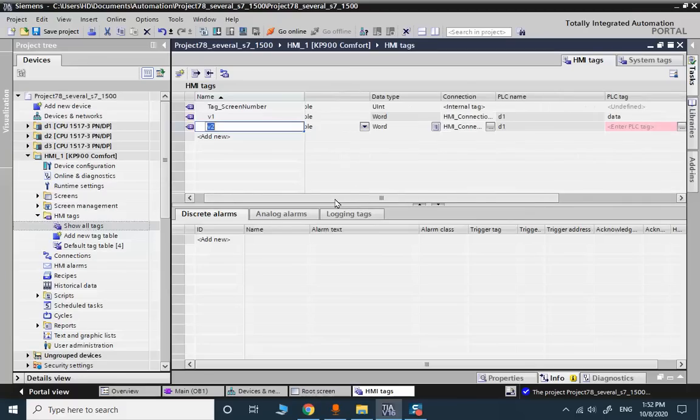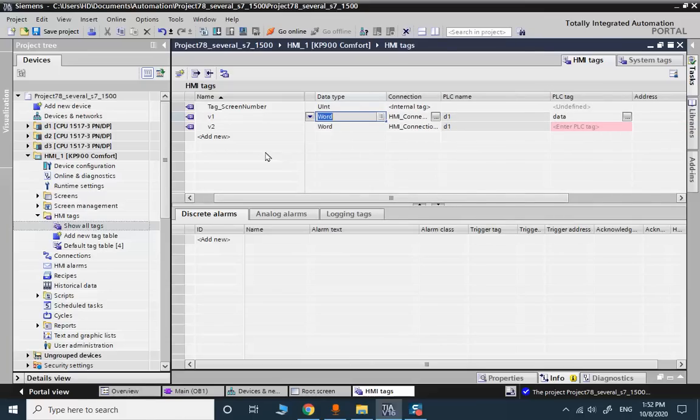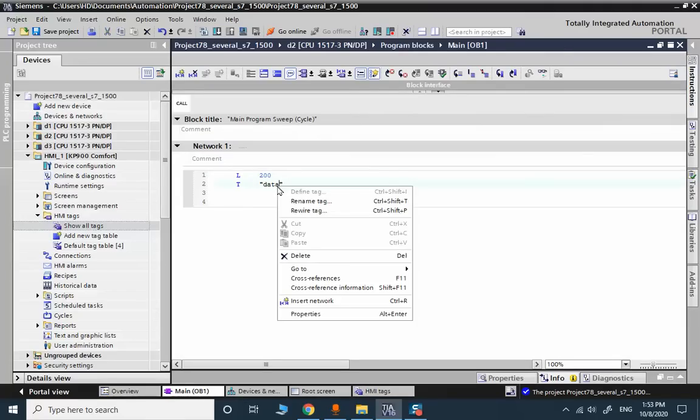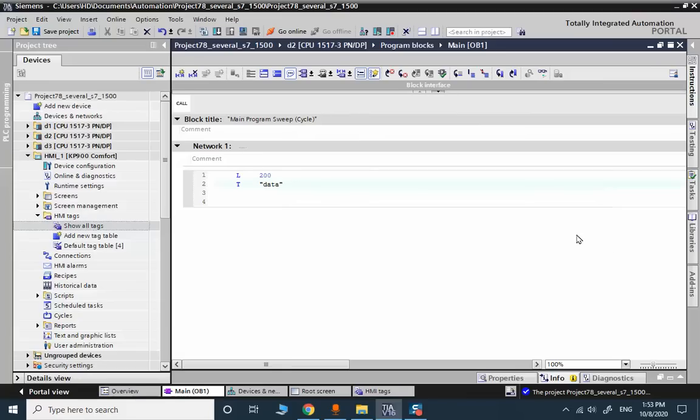The next tag, you can change the data type to unsigned integer. That's because of the value we selected in the PLC. Let me check if it's possible to change that. Rename tag, it's a word. That's okay.